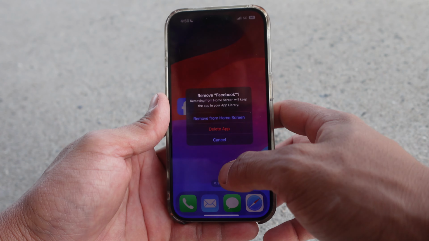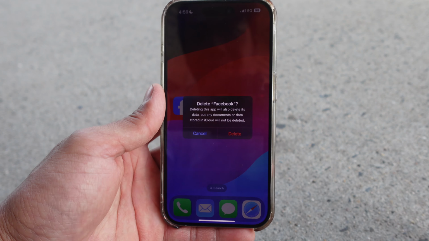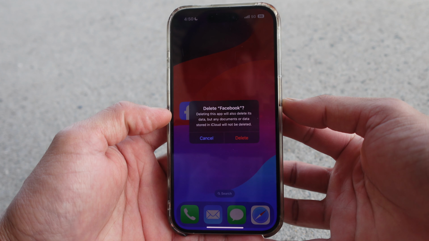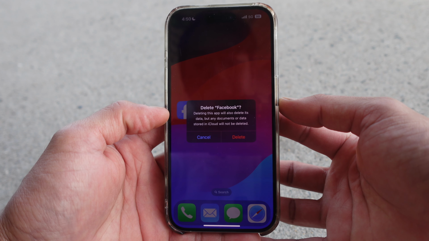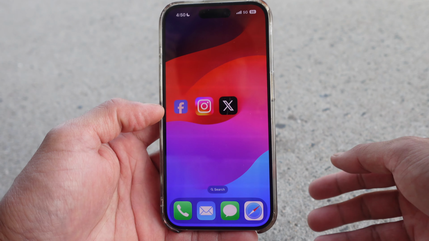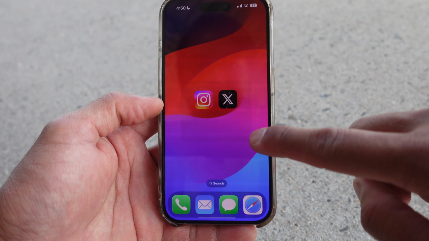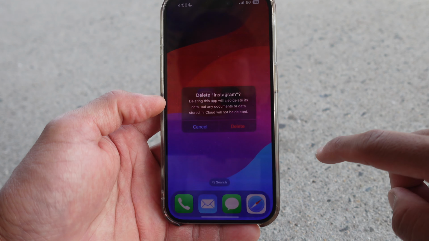So, for example, if I were to delete Facebook, let's do it again, remove app. Instead of removing from home screen, we're going to delete app. But check it, it says delete Facebook. Deleting this app will also delete its data, but any documents or data stored in iCloud will not be deleted. We press delete because we understand that. And then we're going to do this, remove app, delete app, delete. And then last but not least, Twitter.